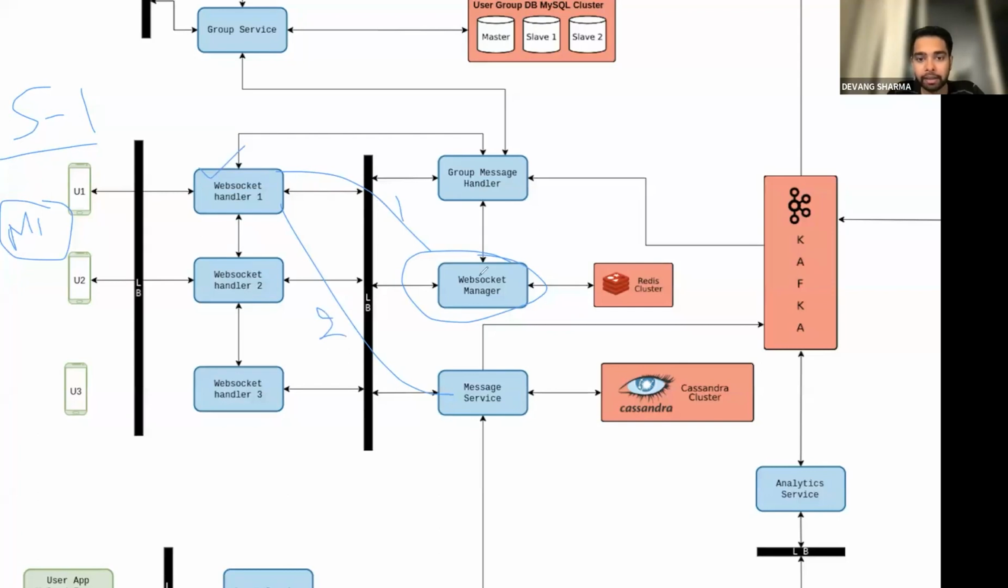WebSocket Handler 1 will tell the manager, hey, I have a message for user 2. You tell me which WebSocket handler contains user 2. That is what WSH1 will ask. In the second connection, it will say, hey, I have a message M1, please store that message M1 in the Cassandra. So it will store it in the Cassandra. That's it. Until now, everybody clear? Scenario number 1, when both of them are online, sender as well as receiver.